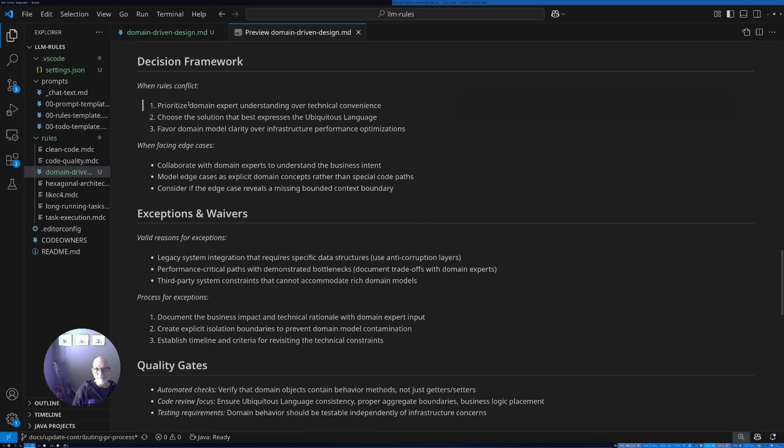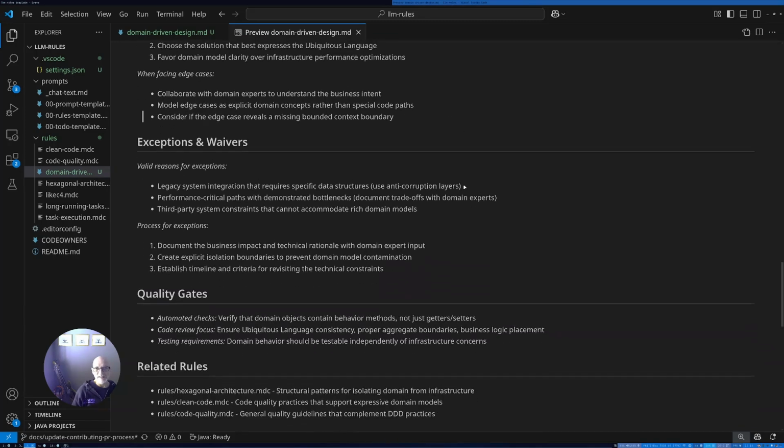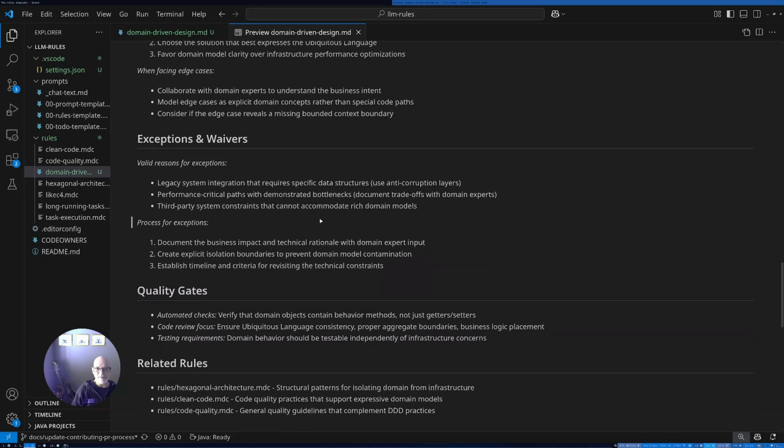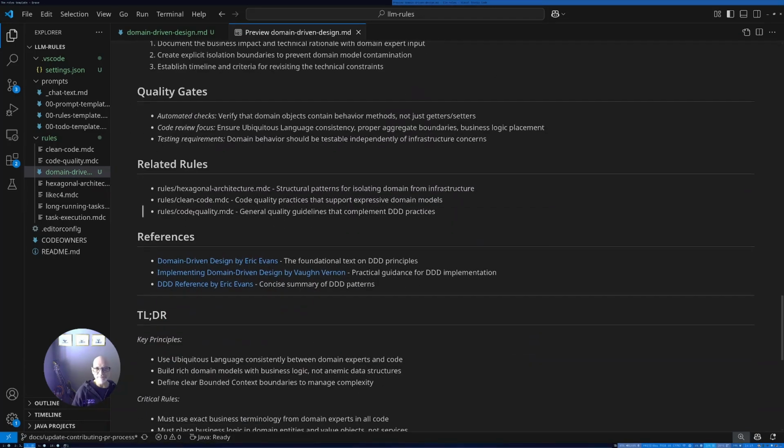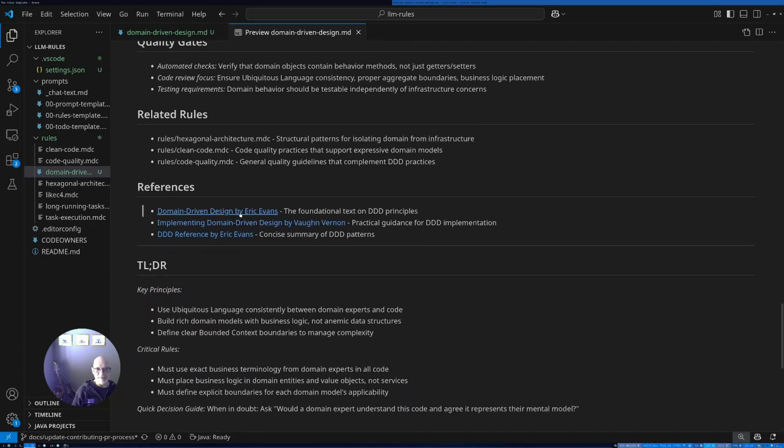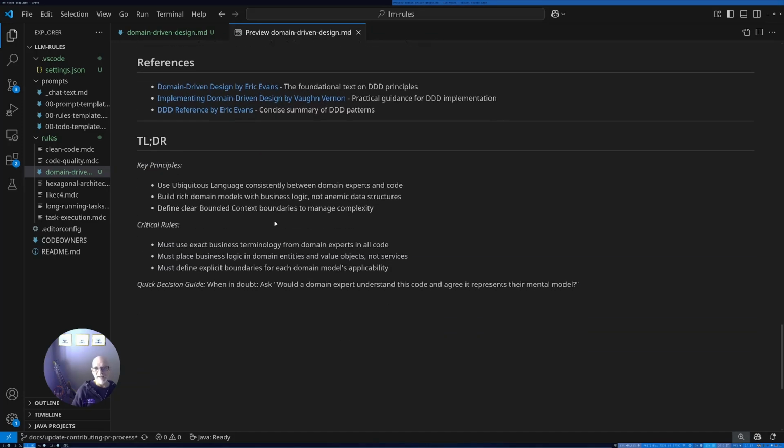Decision framework, when rules conflict, some scenarios, otherwise when facing edge cases, an exception waiver section as we had in our template, some quality gates, related rules. As you can see, it's mentioned the ones that actually are relevant, some references to the web of where this is actually detailed, and I see it's even included Vermeulen's book, which is also an authoritative text in the field, and as always a TLDR section which just summarizes the crux of the rule.